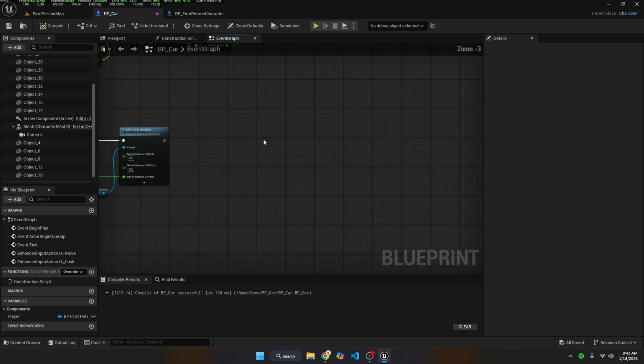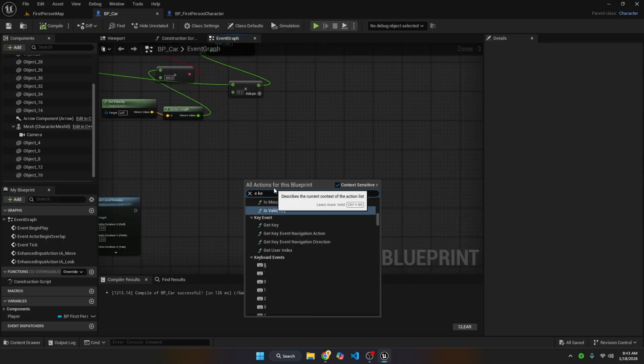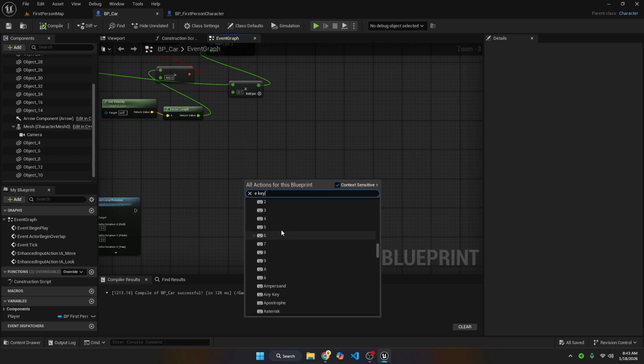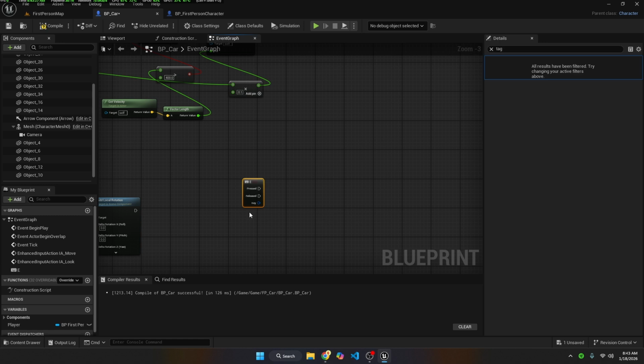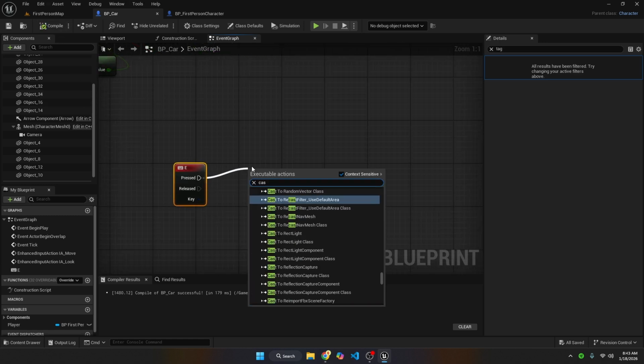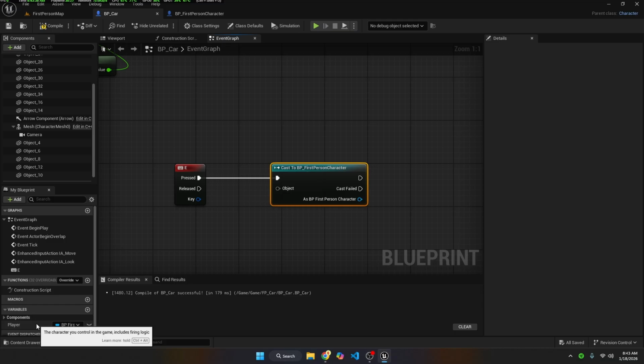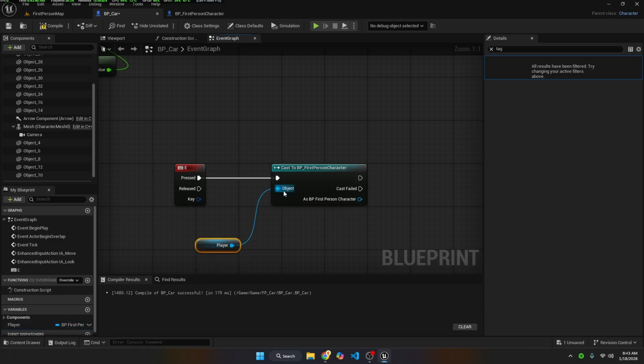And now inside BP car, what we're going to need to do is assign a key that they can use to exit the car. So I'm just going to use the E key. So we'll get E over here. And then from pressed, we want to first cast to BP first person character. And the object is going to be this player variable we have over here.